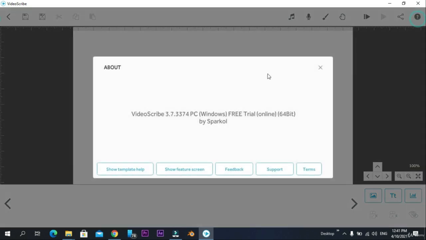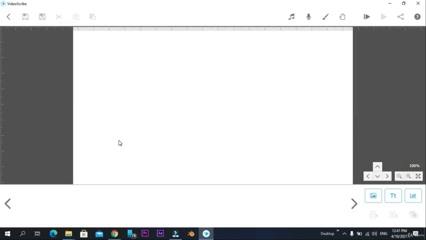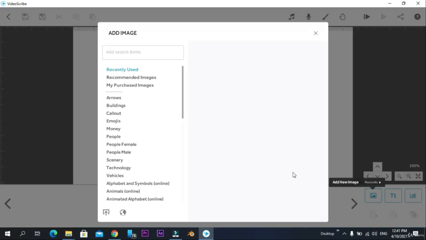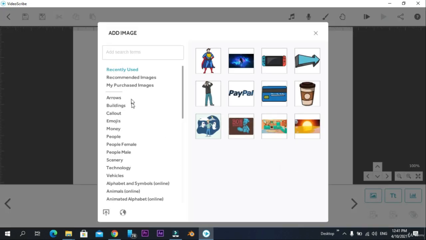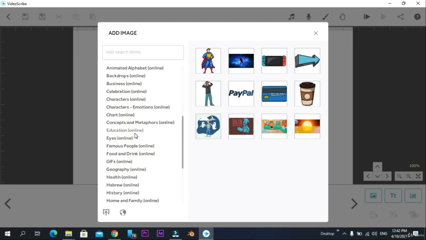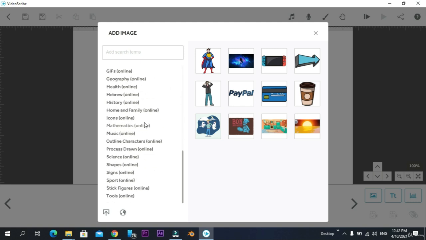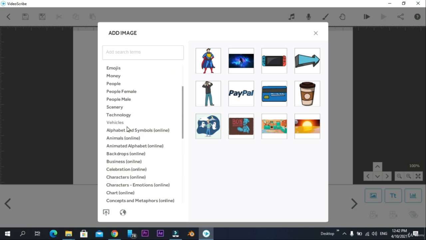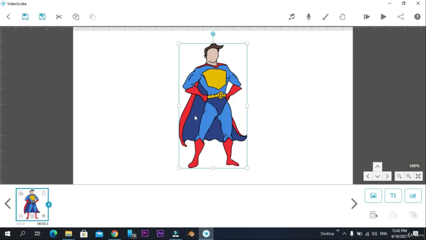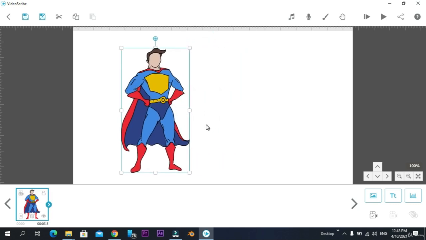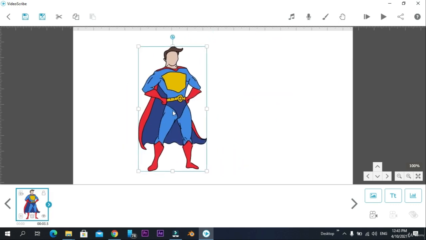And this is the about button. We have already seen what it is about. So let's now add an element like a picture. You can see here we have lots of categories, like an inbuilt database, elements like icons, mathematics, music, outline, characters, and lots of elements. For now, let's add this Superman because I think it looks really cool. Now Superman is on our canvas.